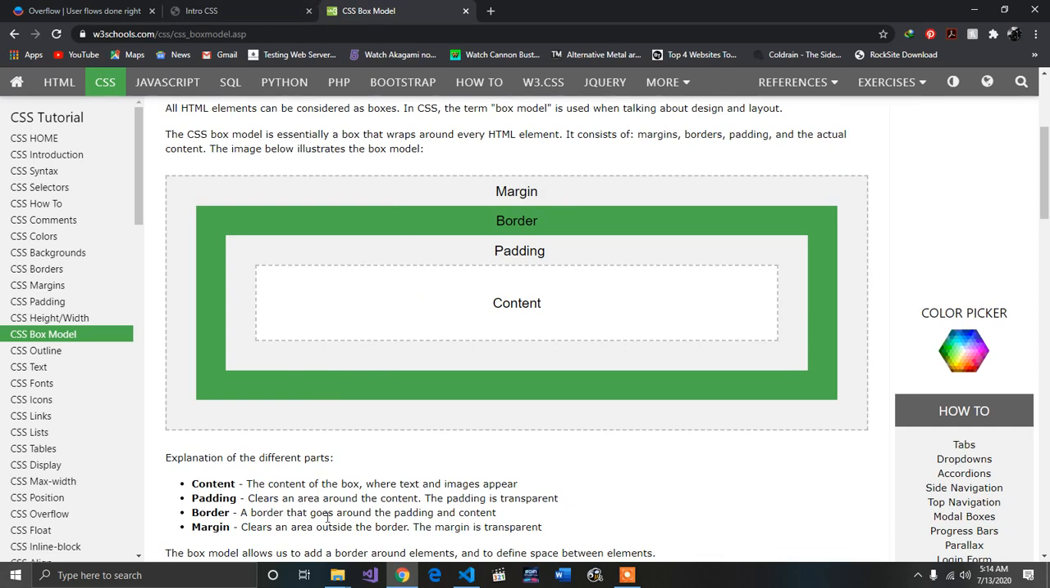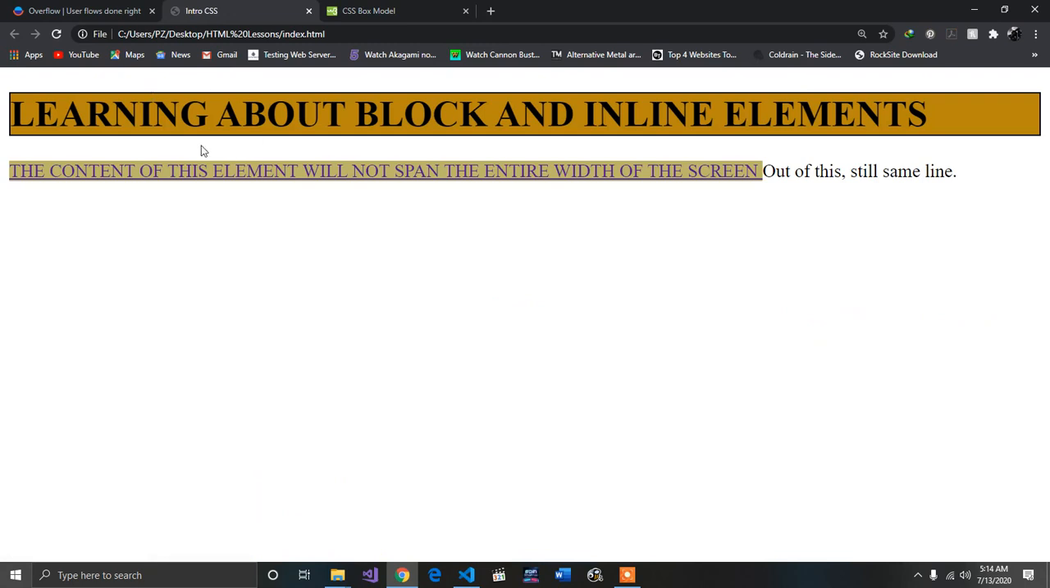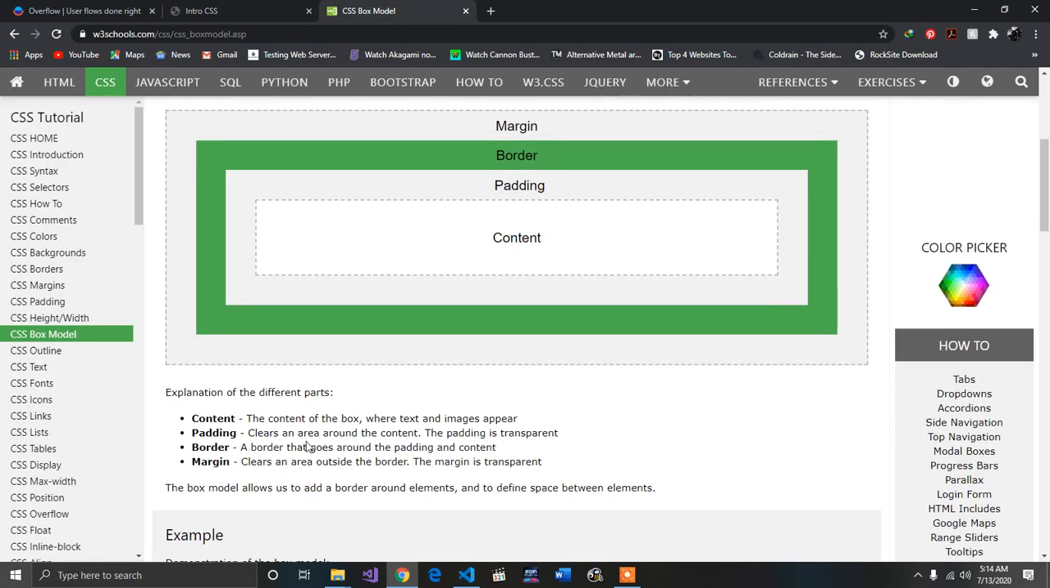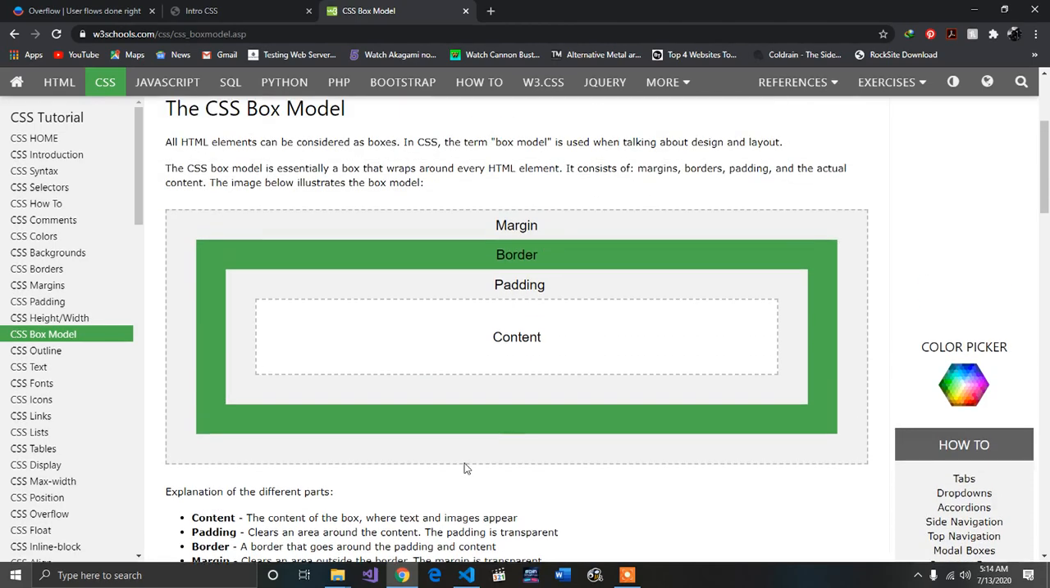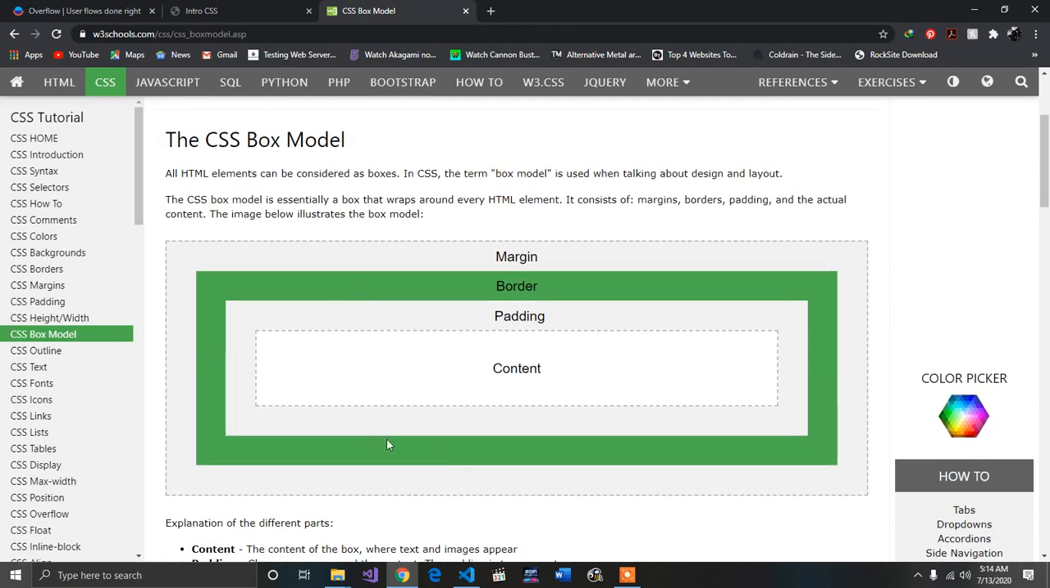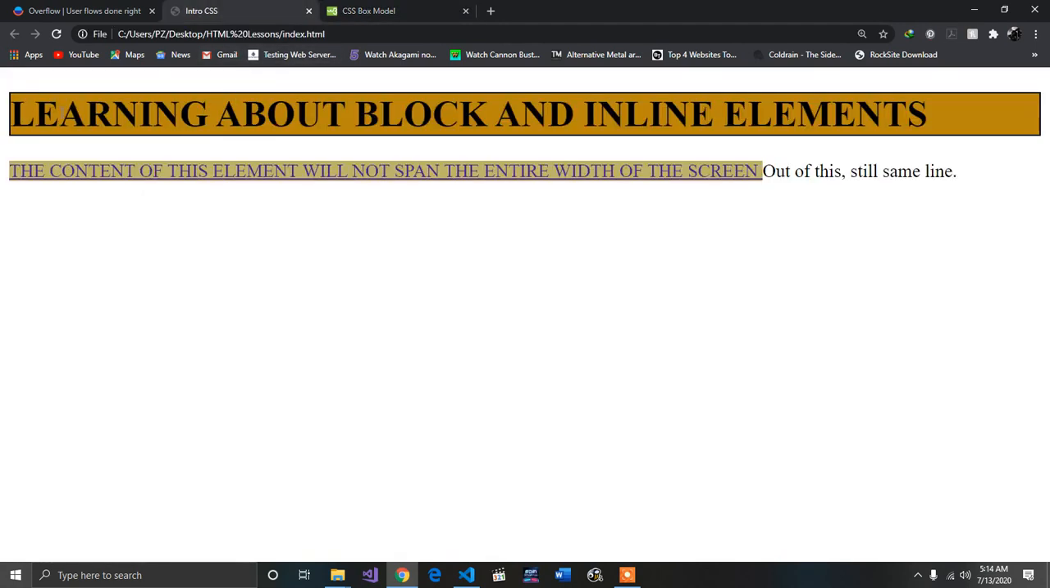And the border is a border that goes around the padding and content. This is the border, the black line. And of course the margin declares an area outside the border. The margin is transparent as well. So this is the margin with regards to this element.